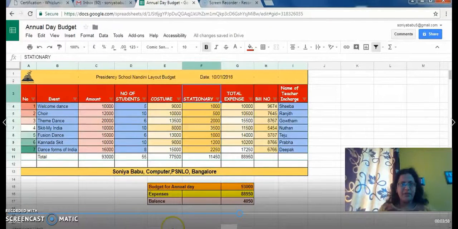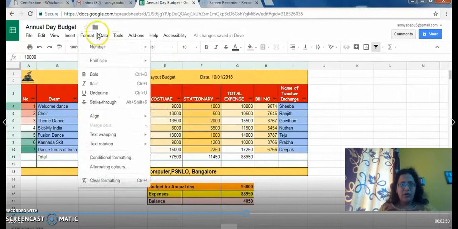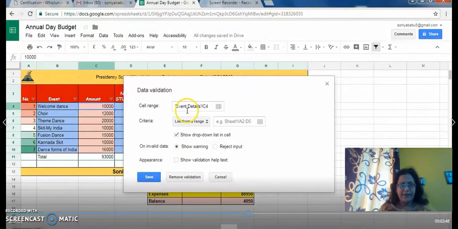I'm just selecting the amount field. I go to the data. I'll just select the amount field, the first one. I go to the data and I click on data validation.